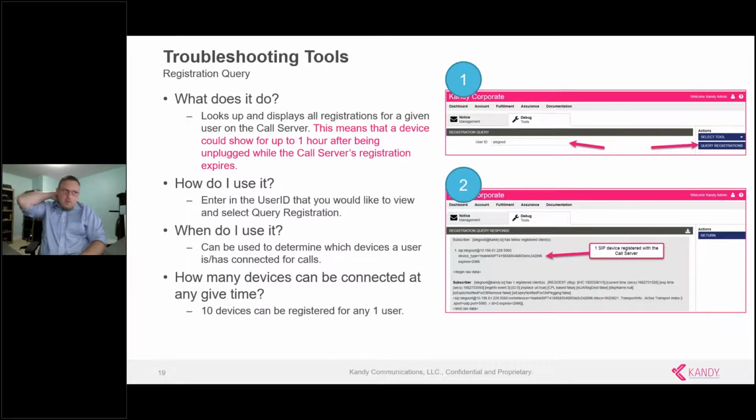What this is going to do is give you the ability to see all of the various devices that are registered to this particular subscriber. So you can see what phones they're using, if they've got desktop clients, if they've got any of those other things set up on the system. This tool is very easy to use. You just type in the user ID for the particular subscriber, and then you hit query registration. What that's going to do is display what you're seeing here on the screen.